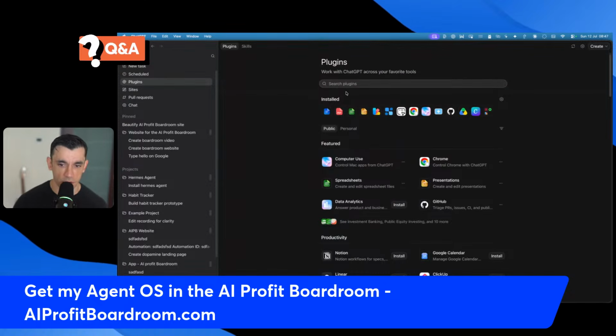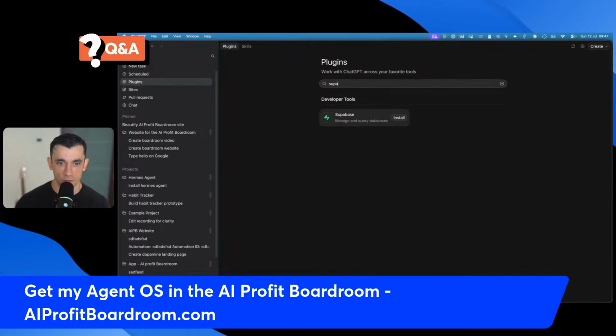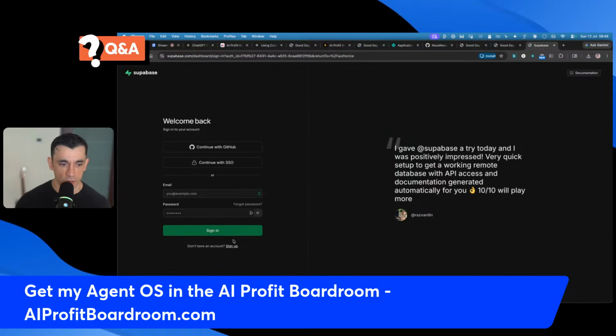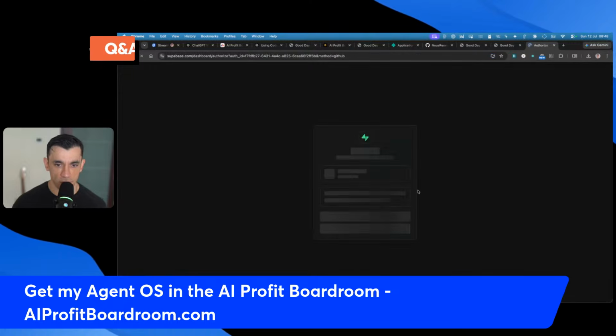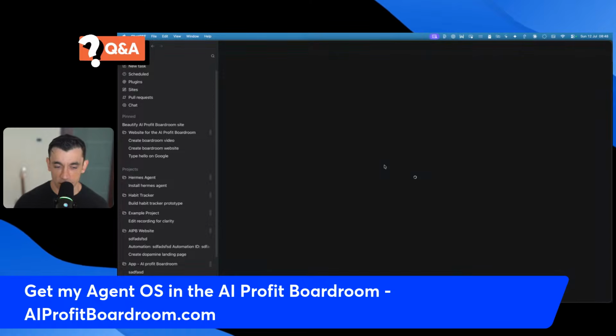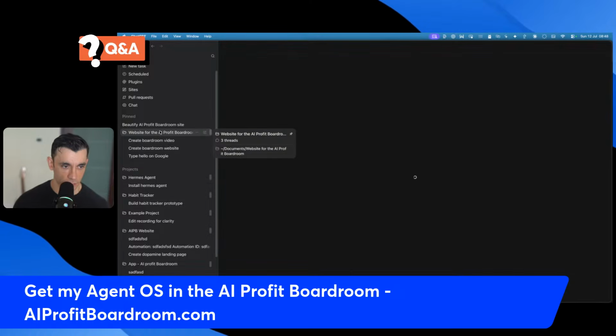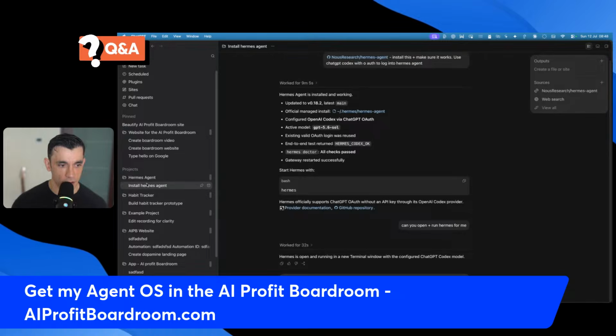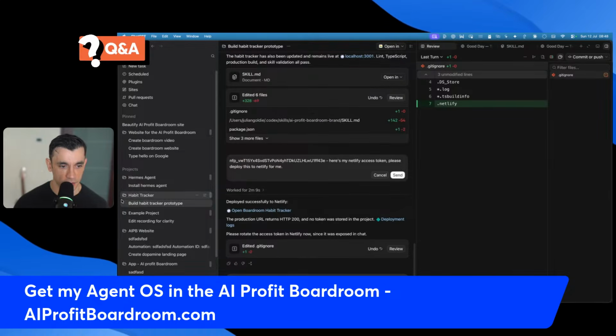Then you can go over to plugins here, and you can type in, for example, Supabase. Now, Supabase is a system where we can install a database to whatever projects we create. So if we log in with a free account on GitHub, we can authorize that now, allow ChatGPT to edit and write for us. That's fully created. Now we can go back to the habit tracker over here.